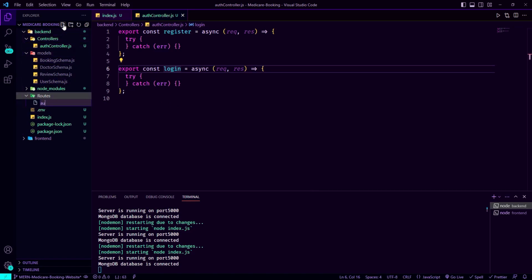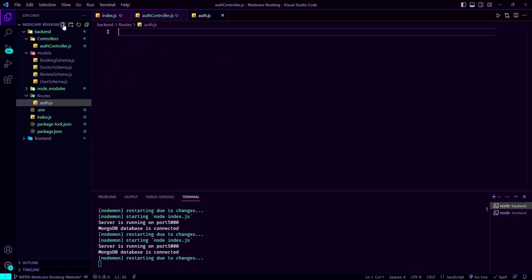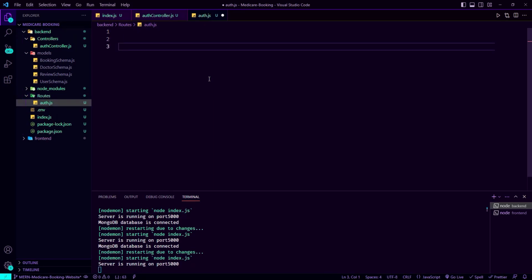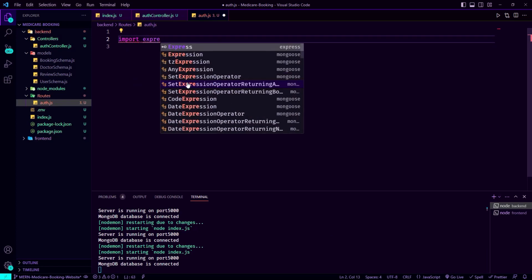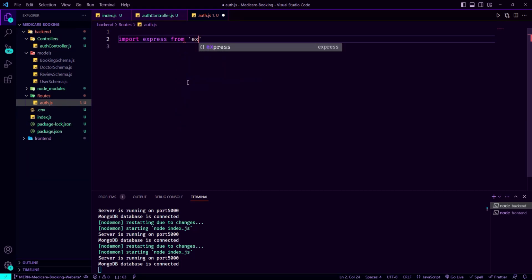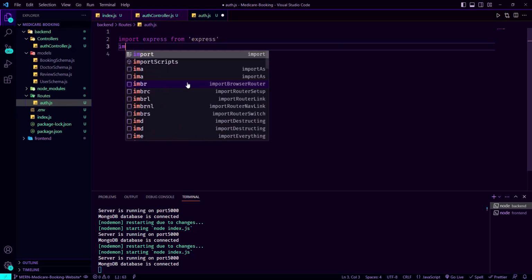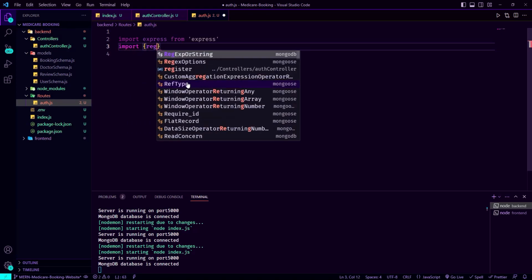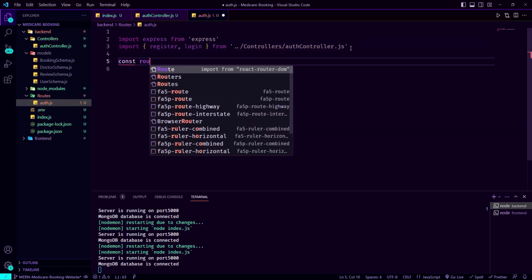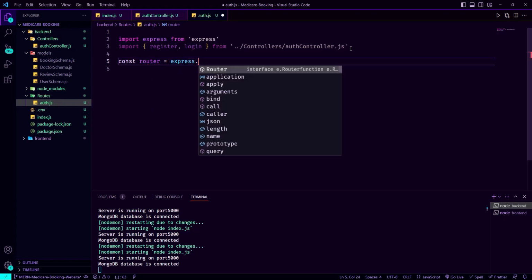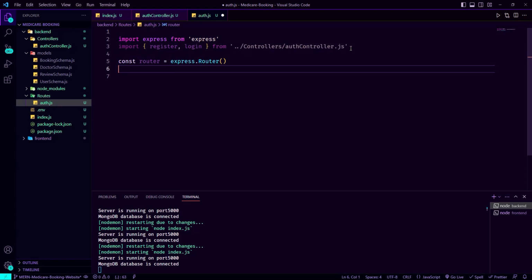Now we need to connect these functions to specific URLs. In the routes folder, make an auth.js. Here we will import express from express, and we will import register and login functions from the authController.js file, and make sure the file extension is .js, otherwise it will throw an error. Let's get a router instance. So const router is equal to express.Router.